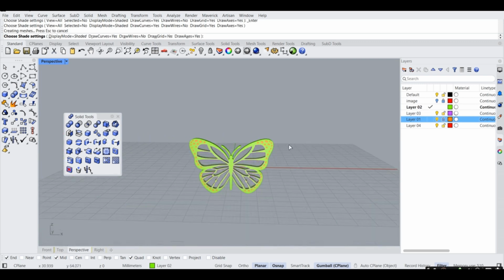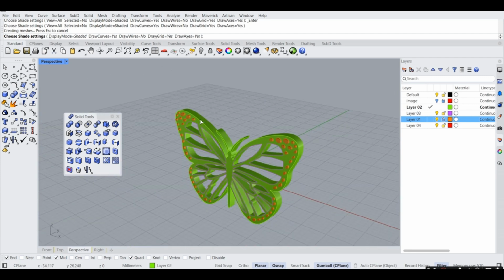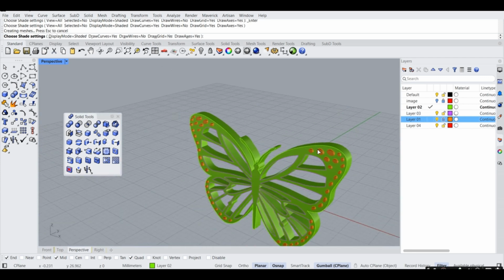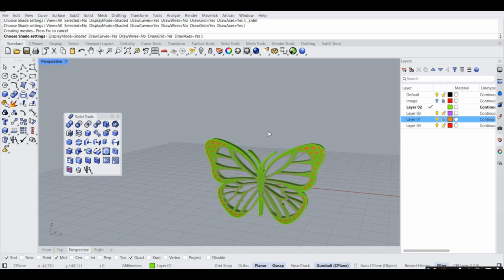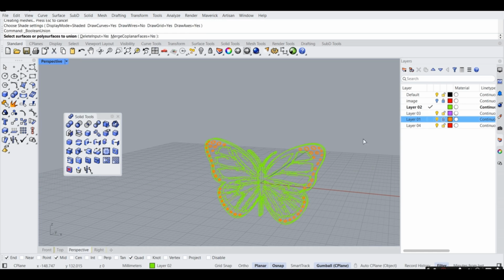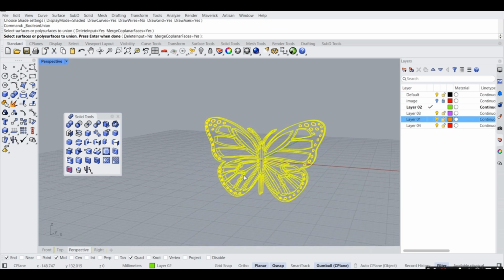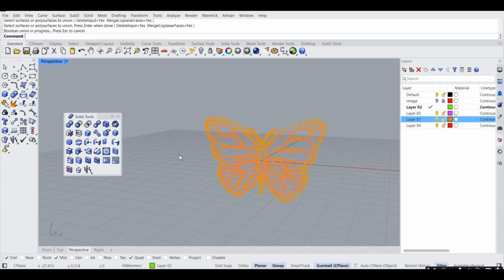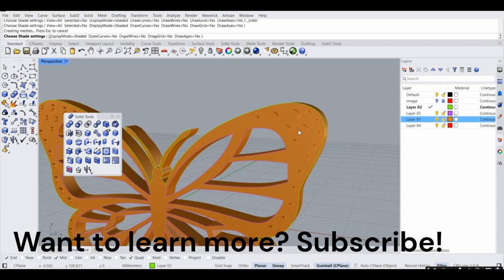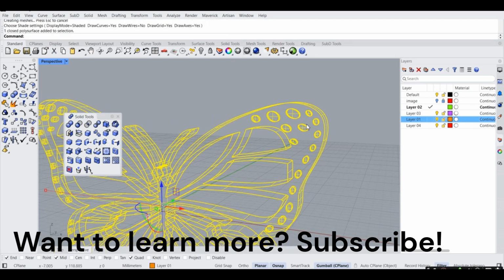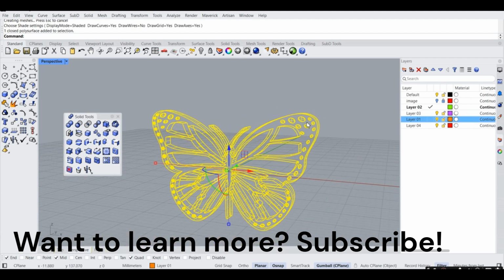So finally, what I want to do is just to Boolean union these small details onto the butterfly. So I'm going to click Boolean union and I'm just going to unlock the orange layer, just select the whole thing and press enter. So now if you can see, if I click, they are all one piece. So these little extrusions, they are part of the butterfly now. And you can see one closed polysurface added to selection.